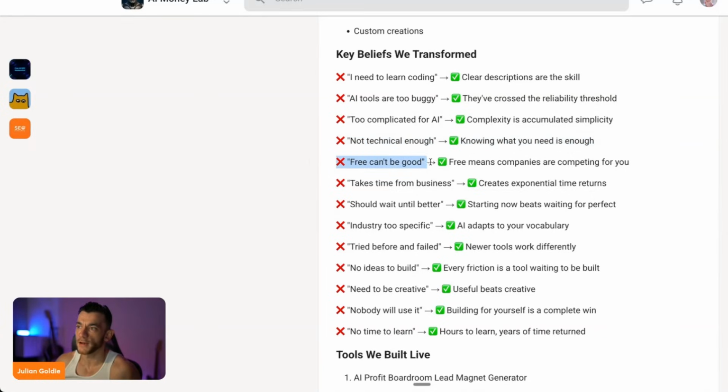Other people say free can't be good, but you saw the first version of Antigravity's response. If free means companies are competing for your attention, right? It takes time from business, some people say, but actually you get a lot of time saved, right? So if you're worried that you're too busy to implement this, actually it's going to save you a lot of time in the long run, right? Other people say I should wait until this is better, but starting now beats waiting for perfect.